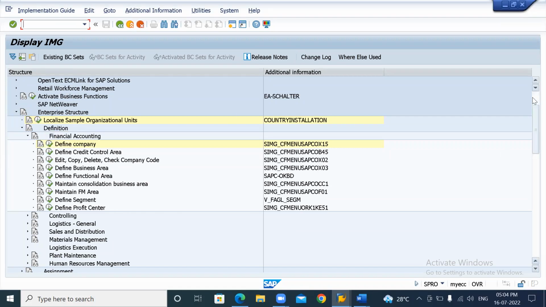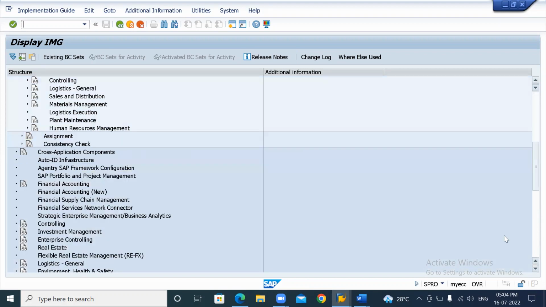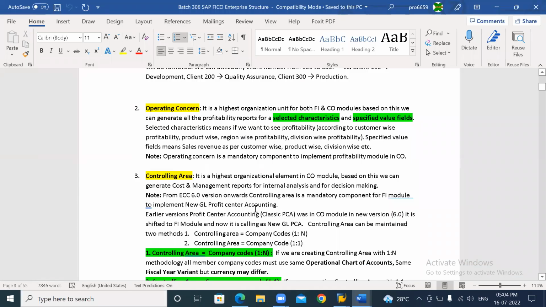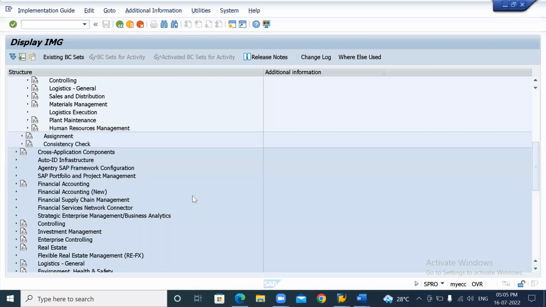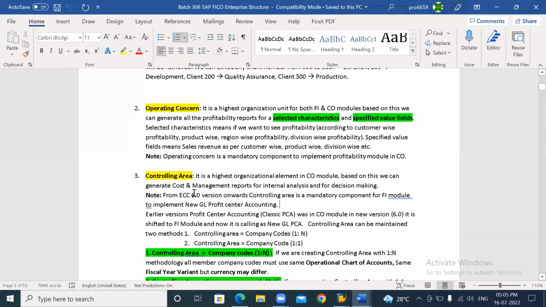See here. Here I said financial accounting classic, financial accounting new. So this controlling area, CO module, whatever controlling area we are talking, clear? Before ECC 6 version, this controlling area was there only in CO module. But after introduction of ECC 6, that we call financial accounting new, that has been moved from CO module to FI module.